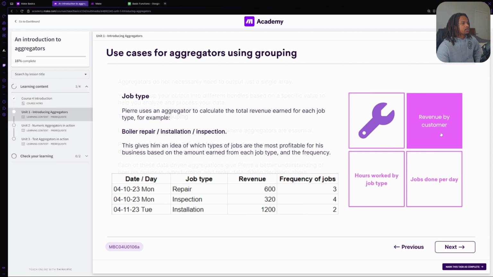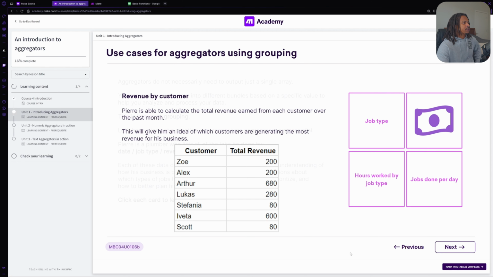Then we got revenue by customer. Pierre is able to calculate the total revenue earned from each customer over the past month. This will give him an idea of which customers are generating the most revenue for his business. All right, so we're just grouping.